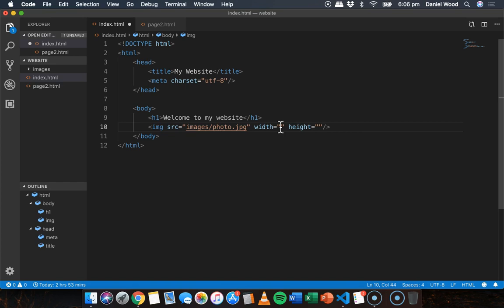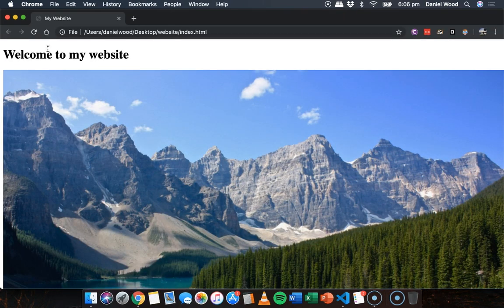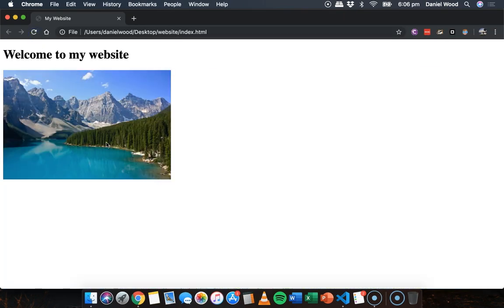So I'm going to change the width to 426 pixels and the height to 284. So width equals 426, height equals 284. I'll save that, go back and refresh, and there we go. The image is taking up about a third of its original size.